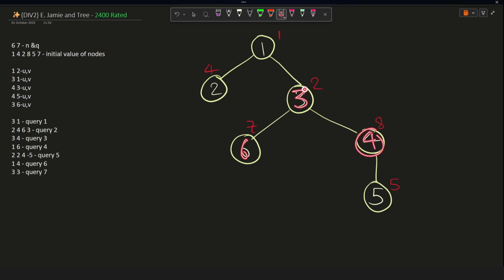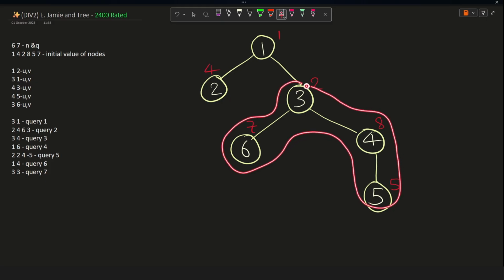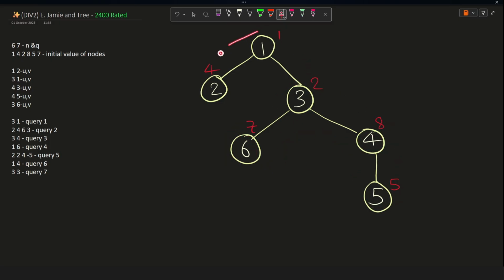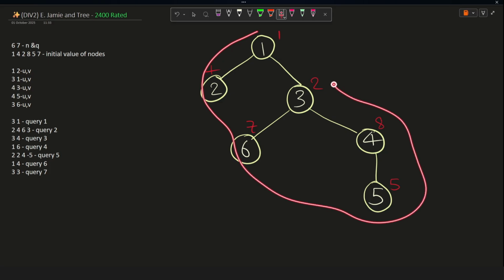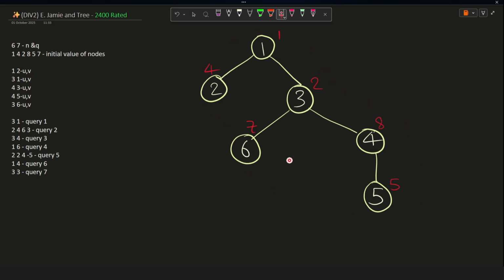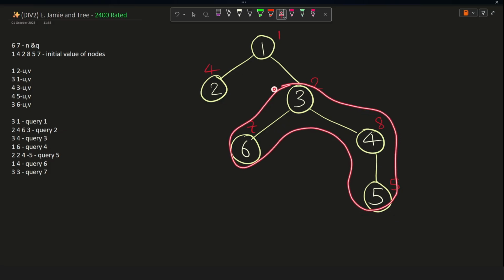So this 3 will be the LCA of both 6 and 4. And the subtree of this 3, which will comprise these 4 nodes here, will contain both this 6 as well as this 4, and it will be the smallest one, because this whole tree or the subtree of node 1 also contains this 4 and 6, but it is not the smallest. The smallest is this one, because it just consists of 4 nodes.